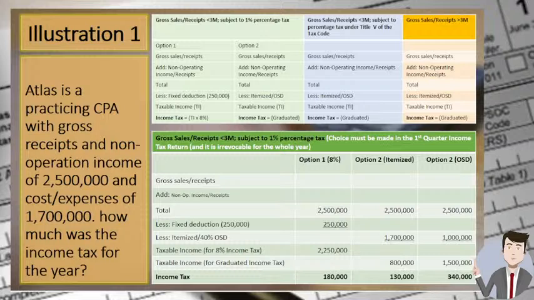Okay, for the second option, if the taxpayer, Mr. Atlas, opted to select graduated rates, since he anticipates that his income will be quite big, he has already foreseen that his expenses are big too and will offset his income. So Mr. Atlas is computing his second option using itemized deduction, or using his actual expenses as a deduction from gross income to arrive at the taxable income subject to graduated income tax.